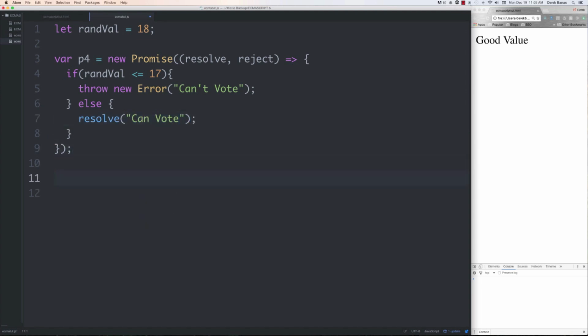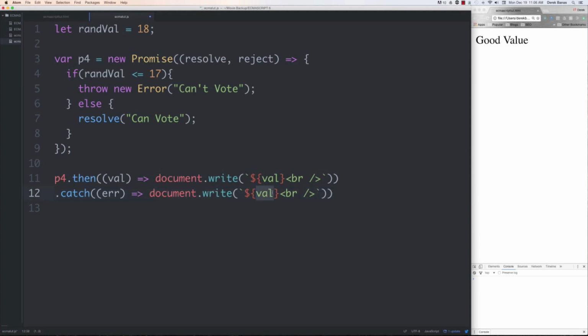And then we'll use then once again. So we'll go P4 and then, and we'll receive our value. And then, in which we do not have an error thrown there, we will print out the value that was passed there. And otherwise, we can say catch and catch the error in that situation. And here we will print out our error message. And there we go. And reload it and see what happens. And you can see that can vote comes back. And if I would come in here and change that to 5 and reload, you're going to see that can't vote shows up.